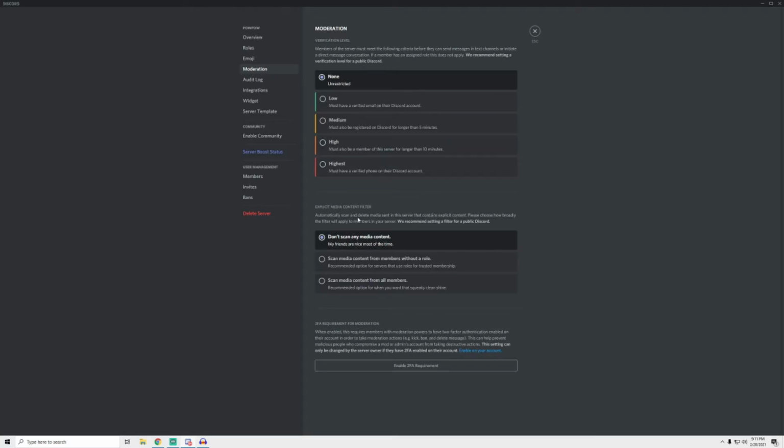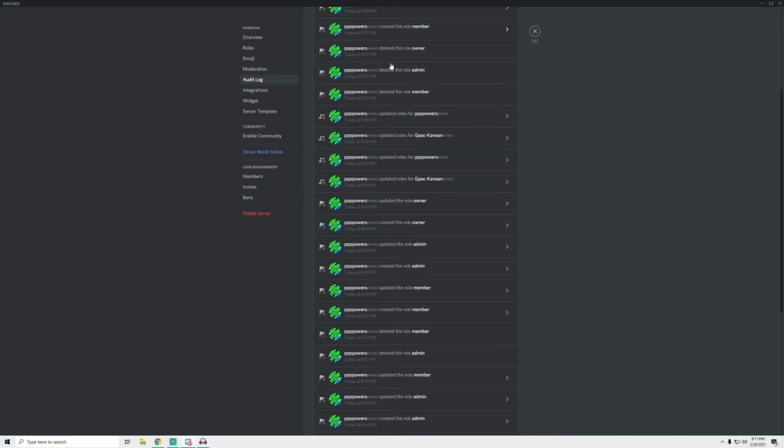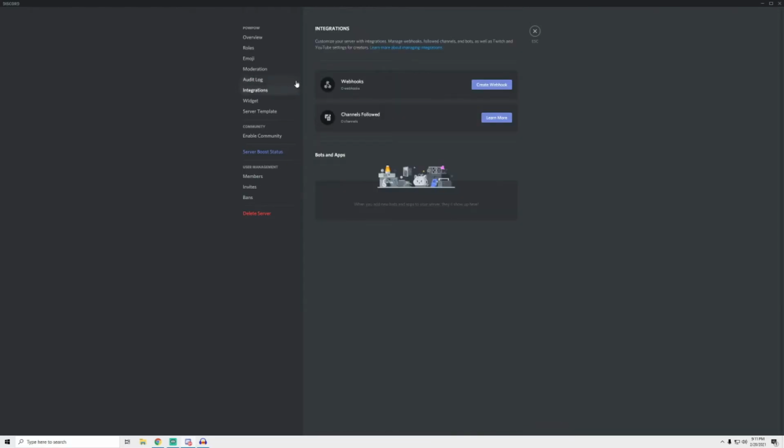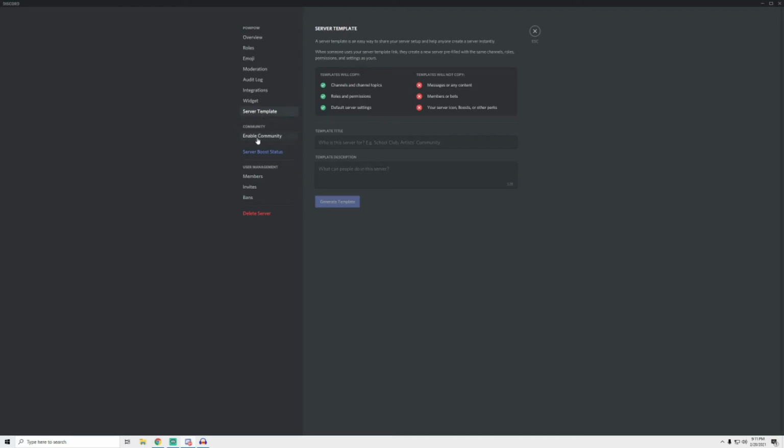If you want, you can create a media filter. So you can click on one of these and it will automatically check videos for explicit content. Next, you can look at your audit logs. What basically this allows is it allows you to see who's changed what in your server. Integrations, I'll show you in a separate video, as well as widgets and the template server and enable community. I'll show you this in the advanced video.